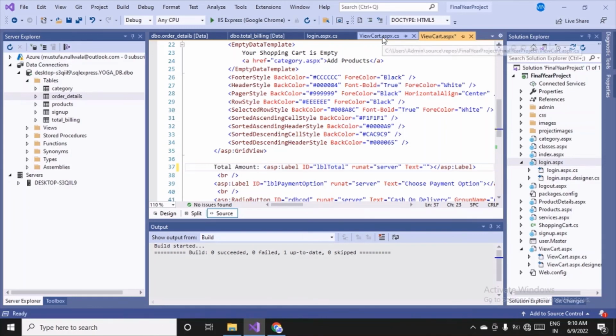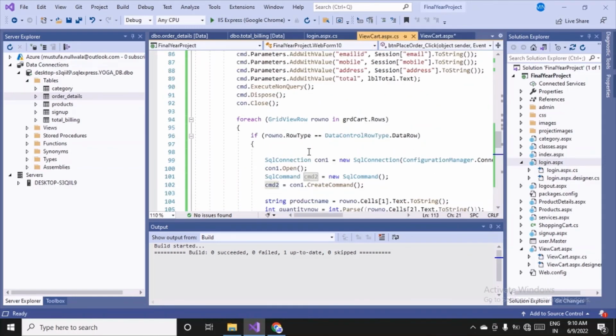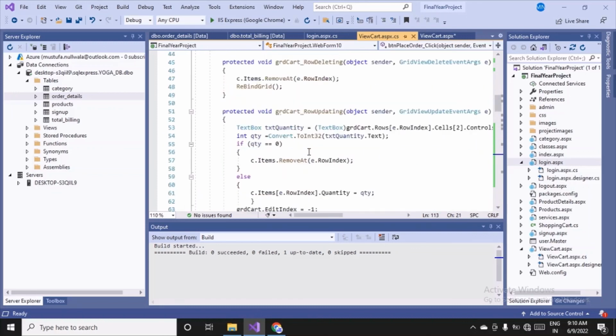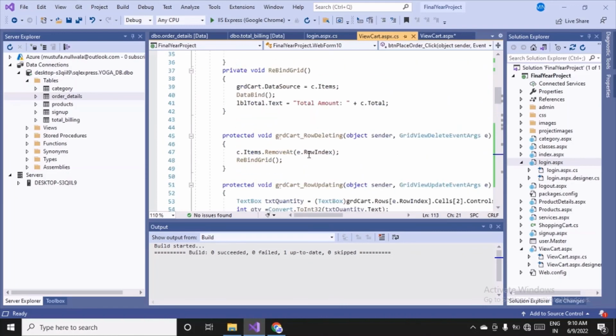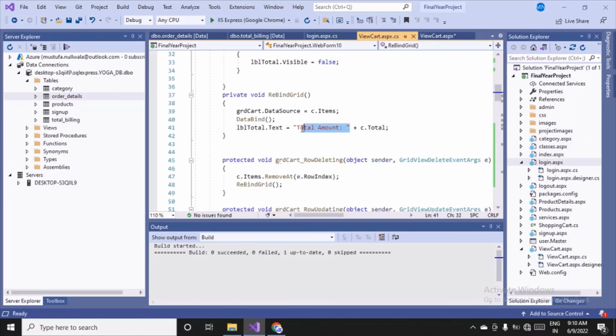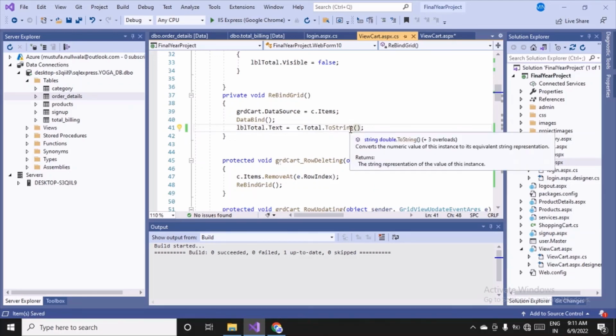For that, we can go to viewcart.aspx.cs, where somewhere we have declared the value as total amount. Here we can remove this and just say dot total dot toString, so that the total will be visible. Only in the label is that total value saved, and it will get saved in the database accordingly.